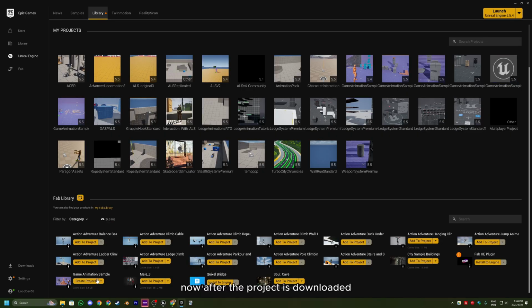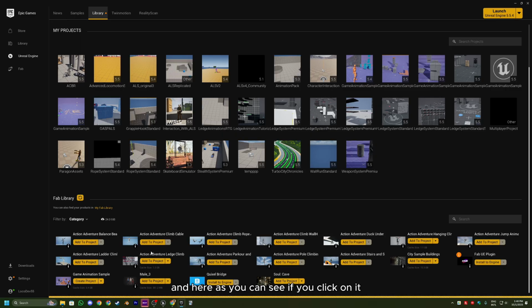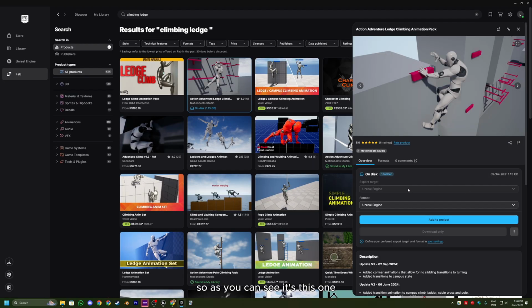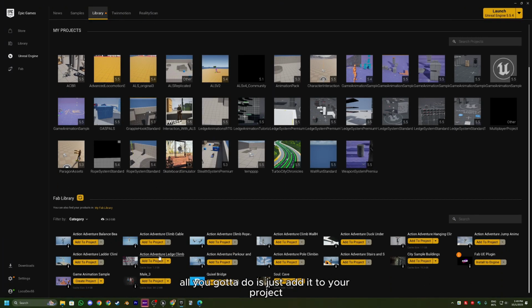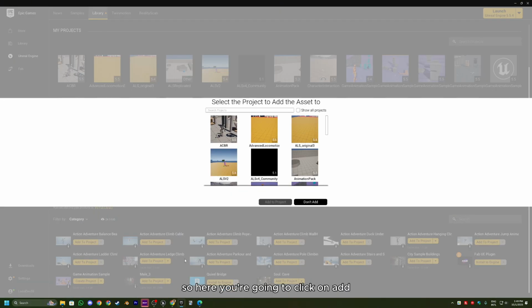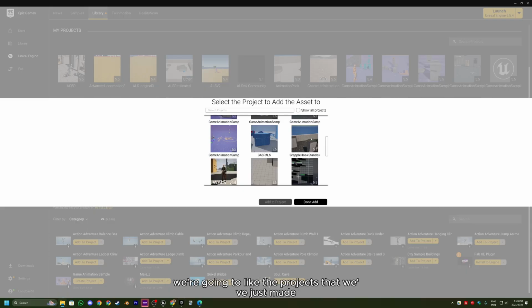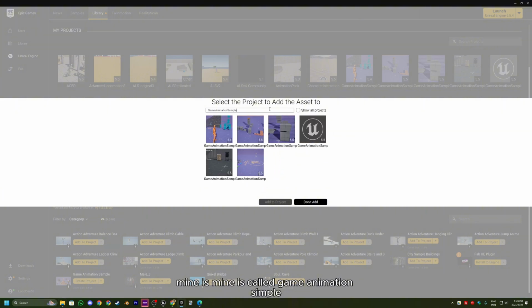Now, after the project is downloaded, we can download the next pack, which is the ledge climbing system animation pack. And here, as you can see, it's this one. I'm also going to put the link down in the description below so that you can access it. Once you buy that project, all you have to do is add it to your project. So here you're going to click on add. And then here we're going to select the project that we've just made. Mine is called Game Animation Sample.